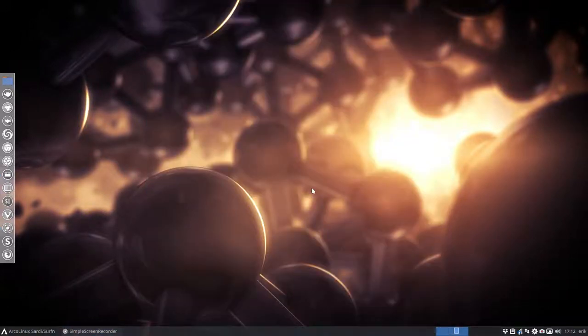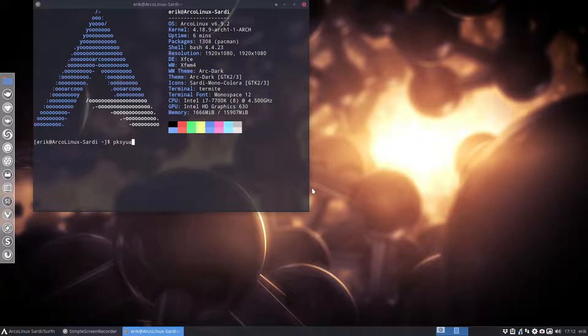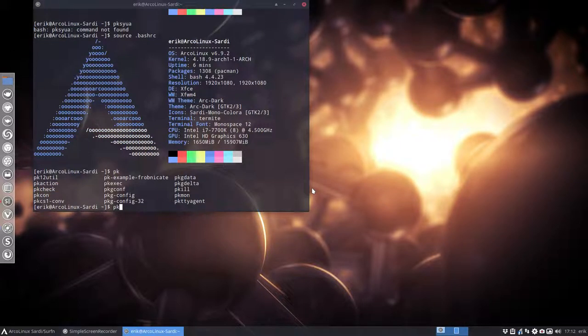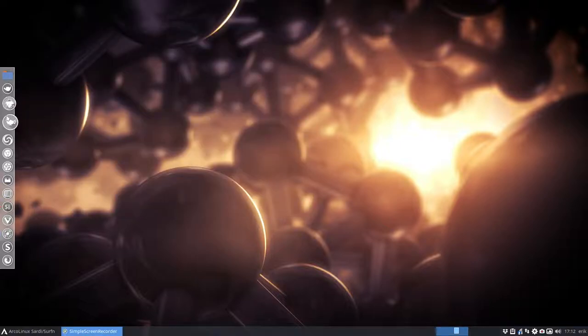How to continue to update? Well, PKSYUA, right? That's everything else. Let's first do a source bashrc, like so. PKSYUA. Is it gone? Have I deleted something too much? That's possible. Let's go and find out.